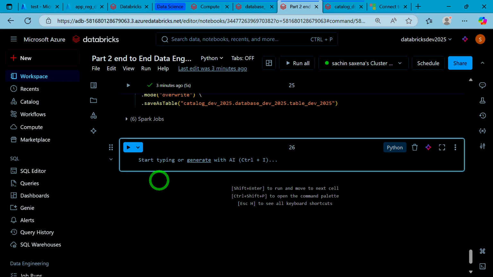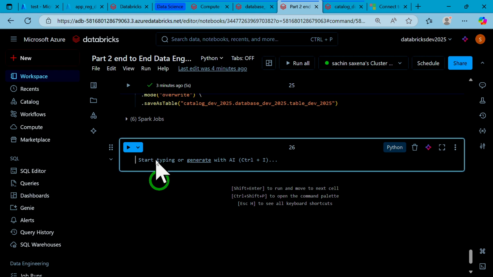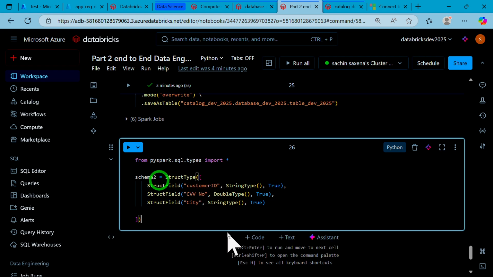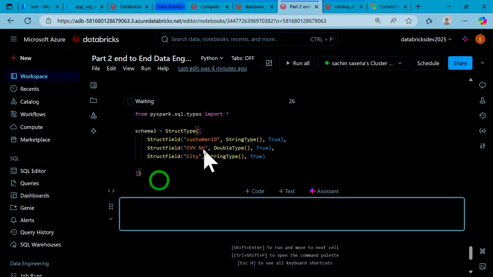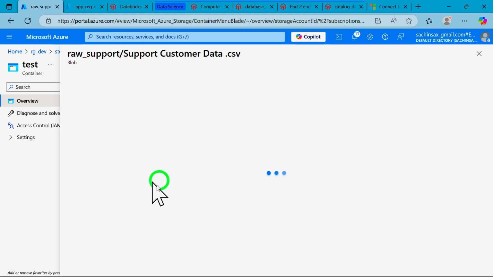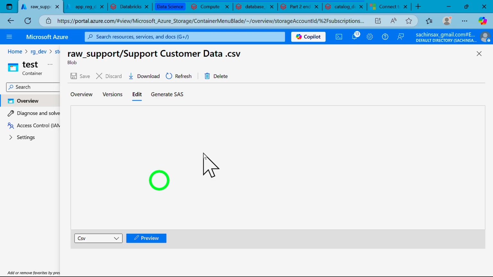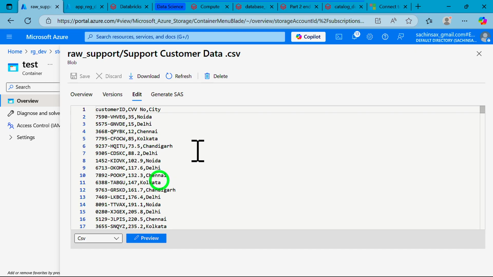Now go back here where I can write my PySpark code with a certain schema so that I can map proper values. So here we have customer ID, CVV number and city. Go back to my storage account. If you look at support customer data, edit, can you see customer ID, CVV number and city as well.